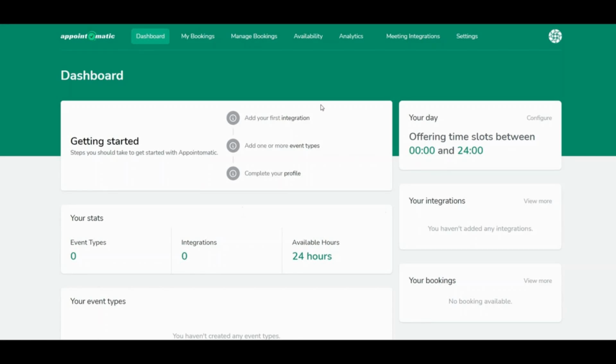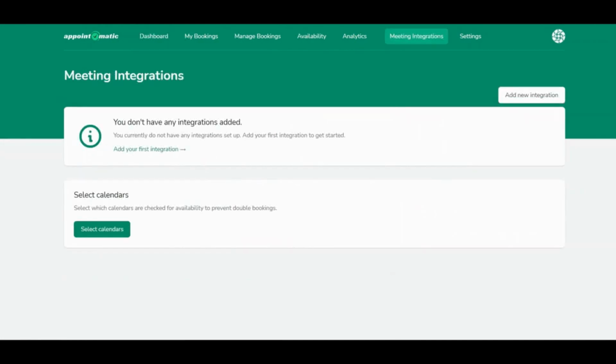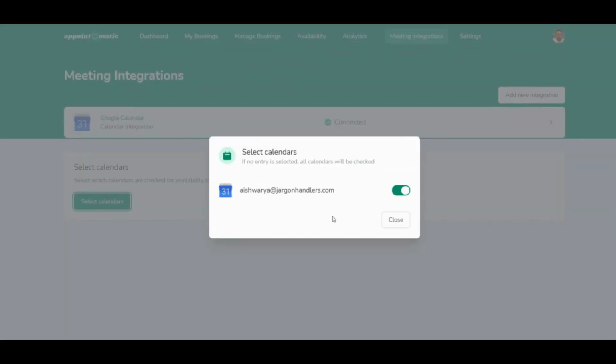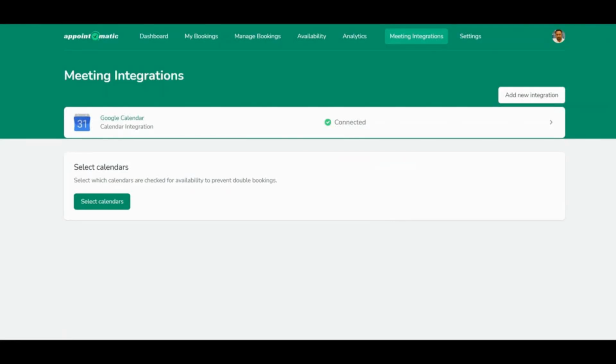So first, here's what we're going to do. We're going to go ahead and add our integrations, and then we're going to link our calendar, our Google Calendar, right here. Now you can see I've quickly linked my Google Calendar. Now what we're going to do is go back to the dashboard and go ahead and add an event type.